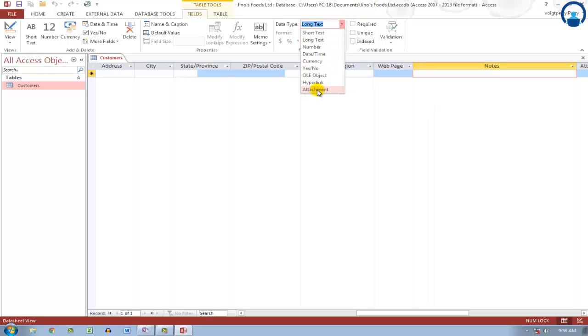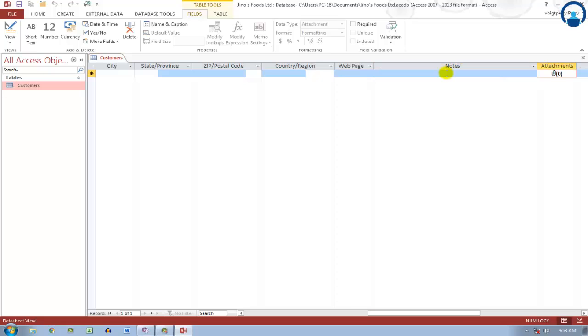It can also be a memo. It is also called a memo, and here it allows around 65,535 characters to be entered. Okay, using the tab key. Now attachments. This data type is an attachment wherein you can store documents like Word files or Excel spreadsheets. This is a good place to save your contracts or copies of purchase orders.